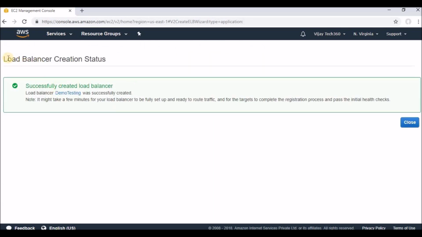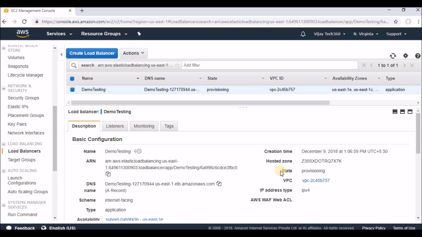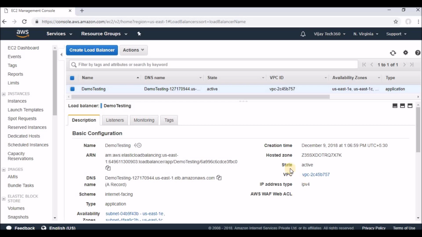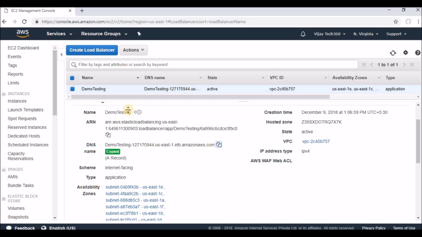So now the load balancer is in the creation stage, and you can click on demo testing. It will navigate here, and what you have to see is the state. Right now it is provisioning and it has to become active. So I will wait until it becomes active. Right now the state has changed to active, so you can make use of this elastic load balancer. And you can see the ARN, Amazon Resource Name, and if you scroll down you can see the DNS name, and this is the name which you are going to use in the web.